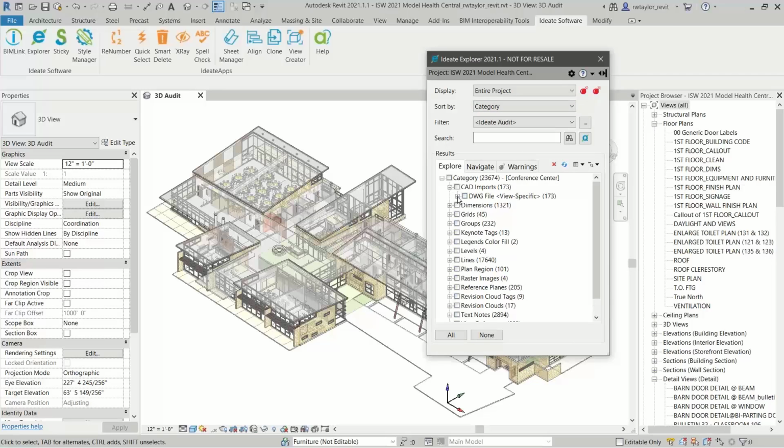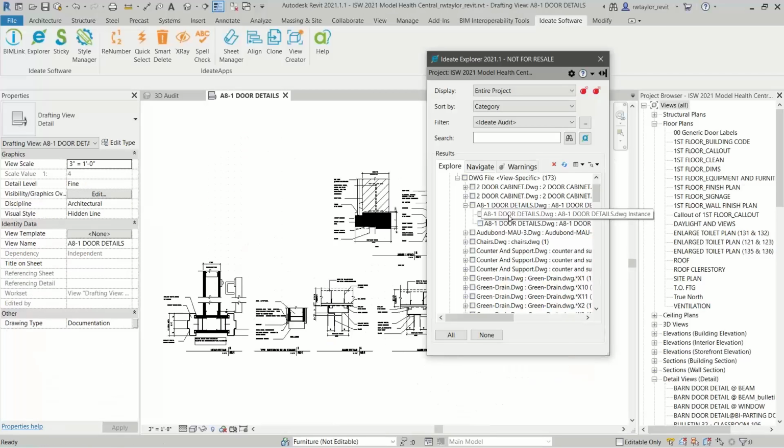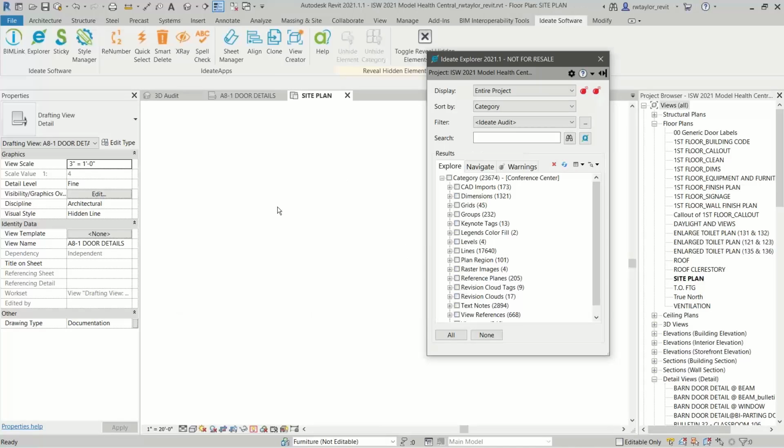One of those is CAD imports. So if I look at this and come down here, I've got multiple CAD imports, with two instances of this door detail. If I double click, the first instance is actually a door detail drafting view. The second instance is hidden, and actually it brings up the view. It's a site plan view.